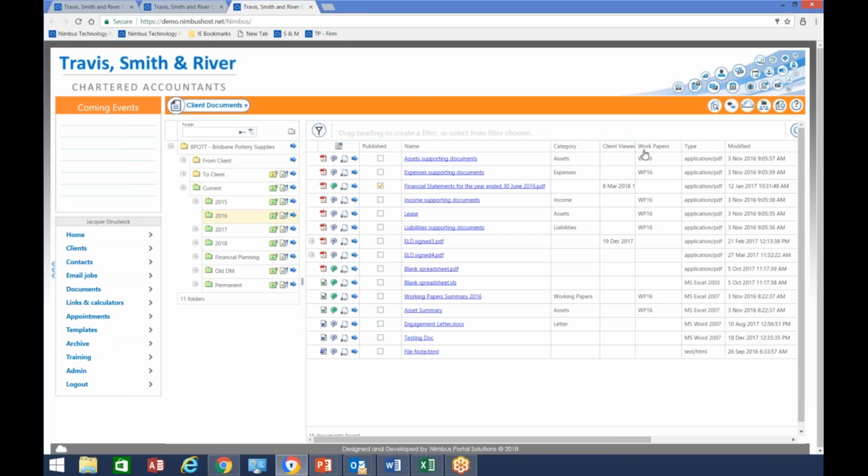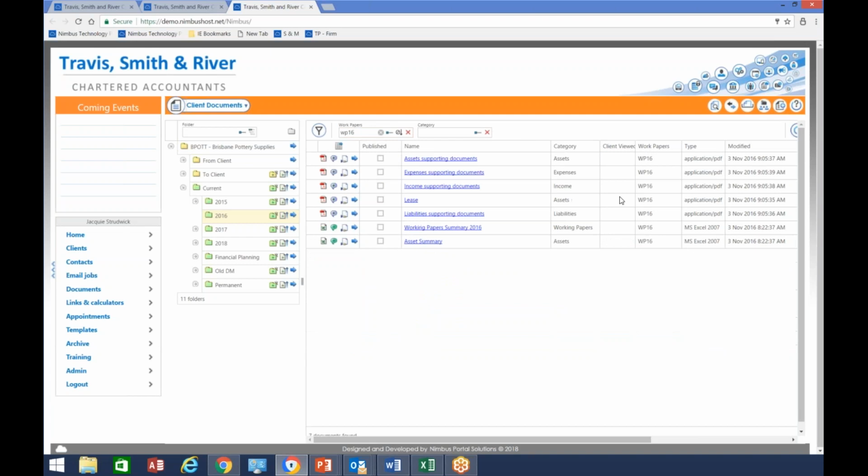So if I wanted to sort through this, I want to sort by work papers. This is some custom metadata that I've added to the document. And I could even go so far as to filter by application type, just show me the Excel spreadsheets if you're looking for something. Once that's there, you can further filter the information down.